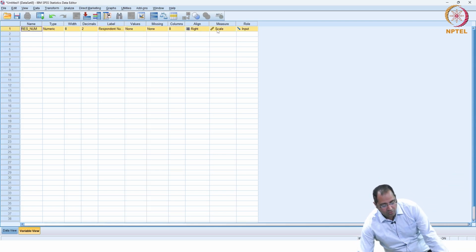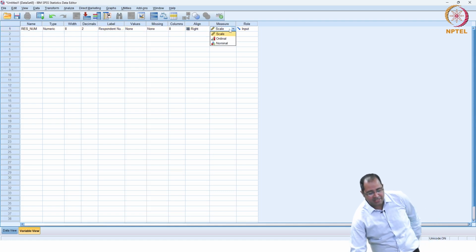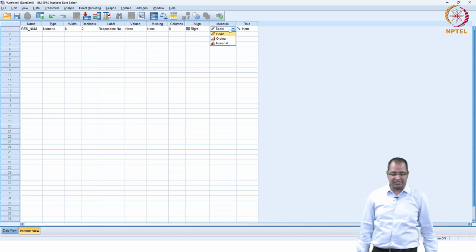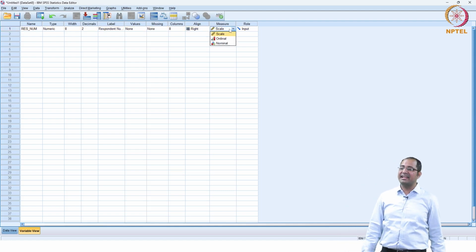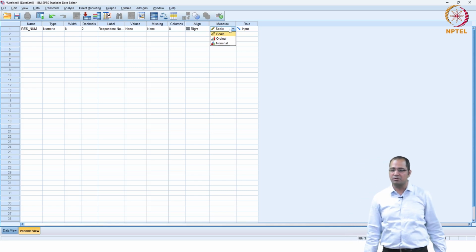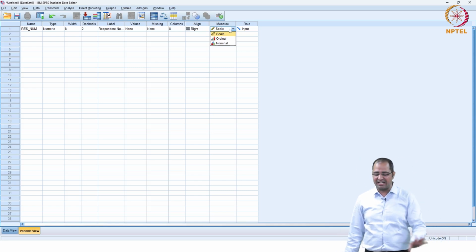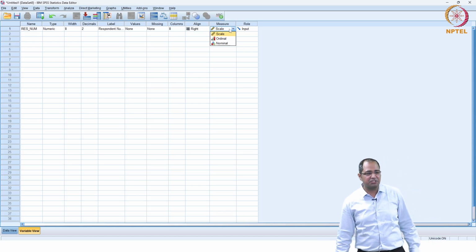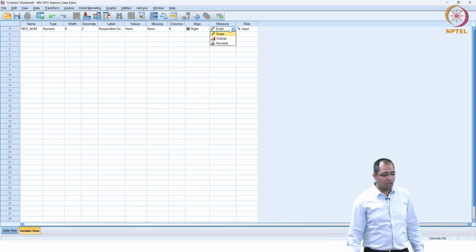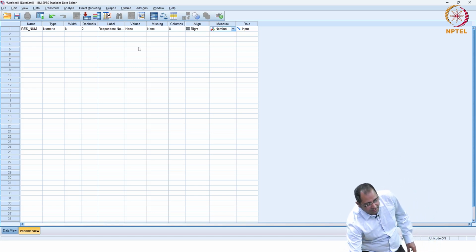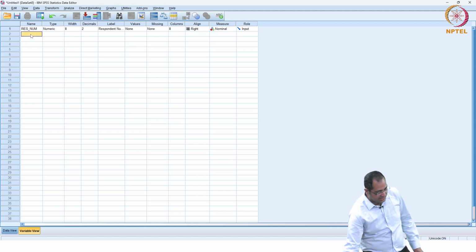And now scale, what is the type of measure? There are 3 given: scale, ordinal, nominal. Scale includes both interval and ratio. So if you have interval or ratio, you have to choose scale, otherwise ordinal or nominal. What is this variable? Nominal, very good. So select nominal. Now enter the second one.